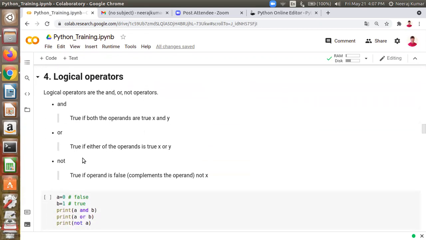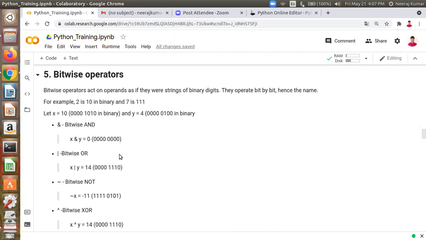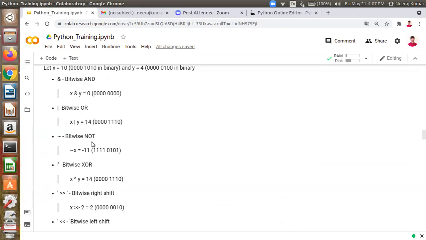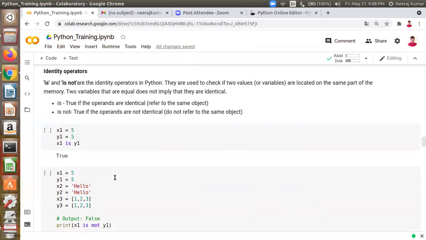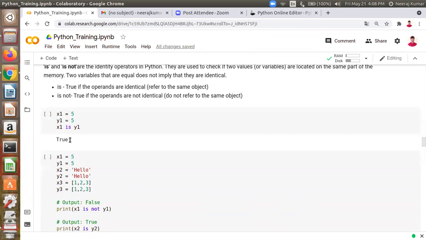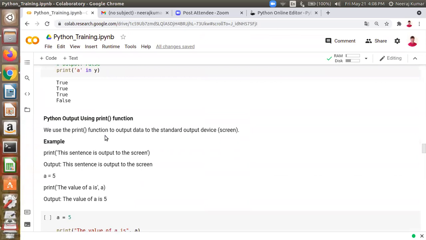And logical operators: and, or, not. Bitwise operators: bitwise and, or, not, XOR, right shift, left shift. All these operators will perform bit by bit manipulation. And some special operators like identity operators, is and is not, and membership operators, in and not in.